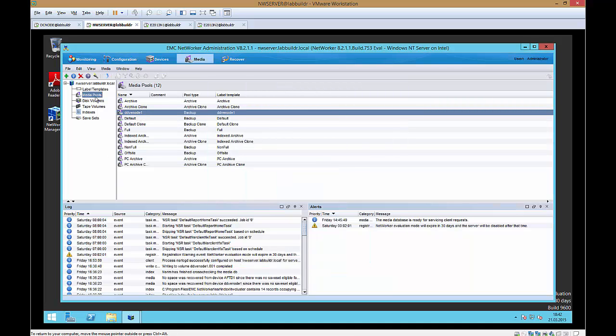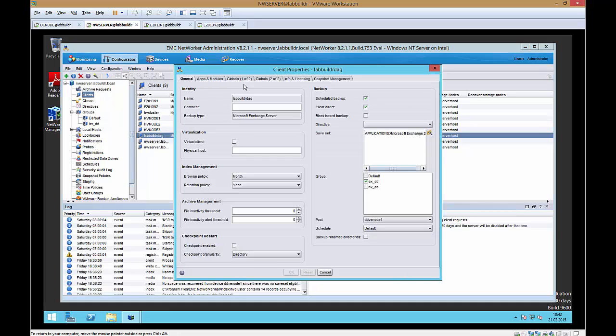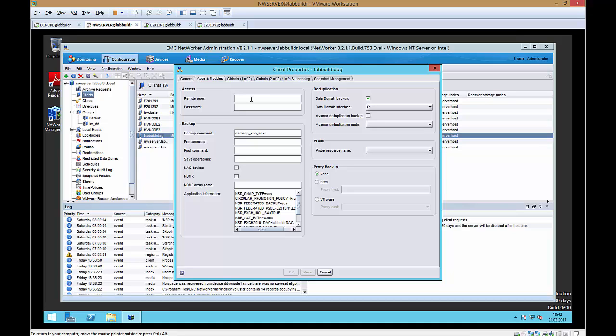Okay, and again, we have to make sure in the media pools on the DDVE node that the Exchange group can use it, and then we go back to the configuration for that group, which we would like to run. And you've seen that there is a dummy created for each local server, and if we double click on here, we also want to use the nmm backup user at labbuildr.local, and the password is password 123. Again, this user is created with the appropriate Exchange rights that we need to have.